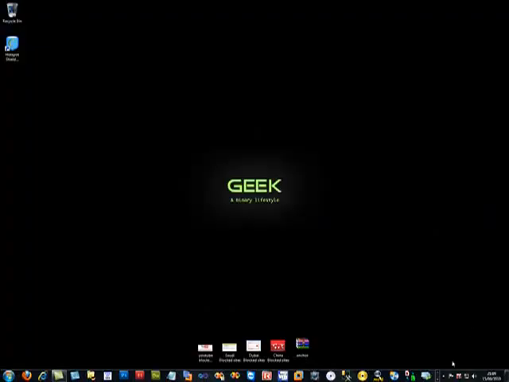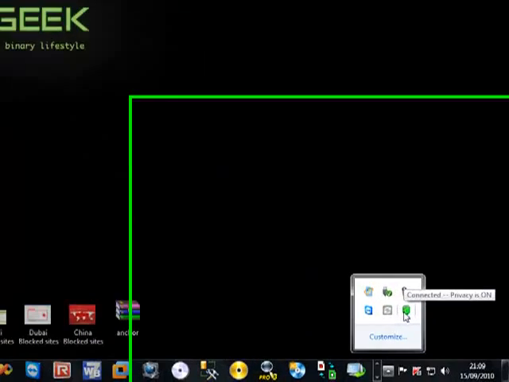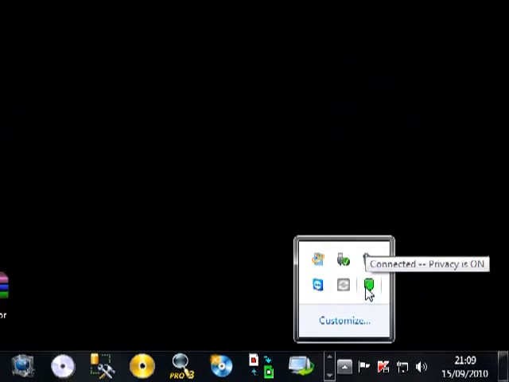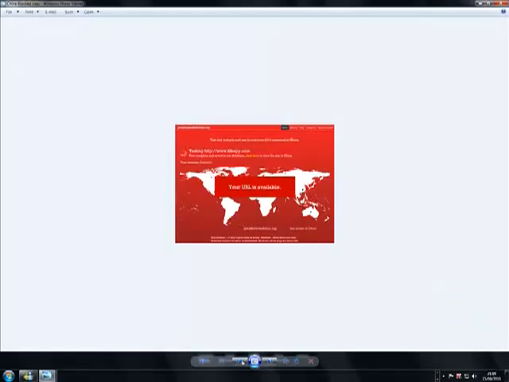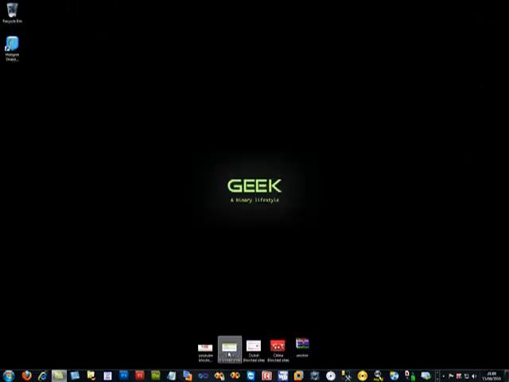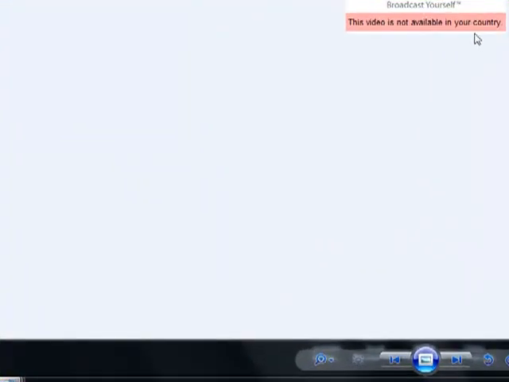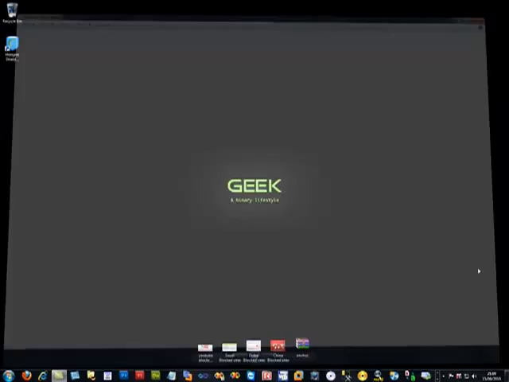So as long as this one stays here and it says connected, privacy on, you can access any website blocked from China, or from other countries that block websites, like Saudi Arabia and Dubai, mainly the Middle East. And the most important one is "this video is not available in your country." So what you do is download and put that software on.